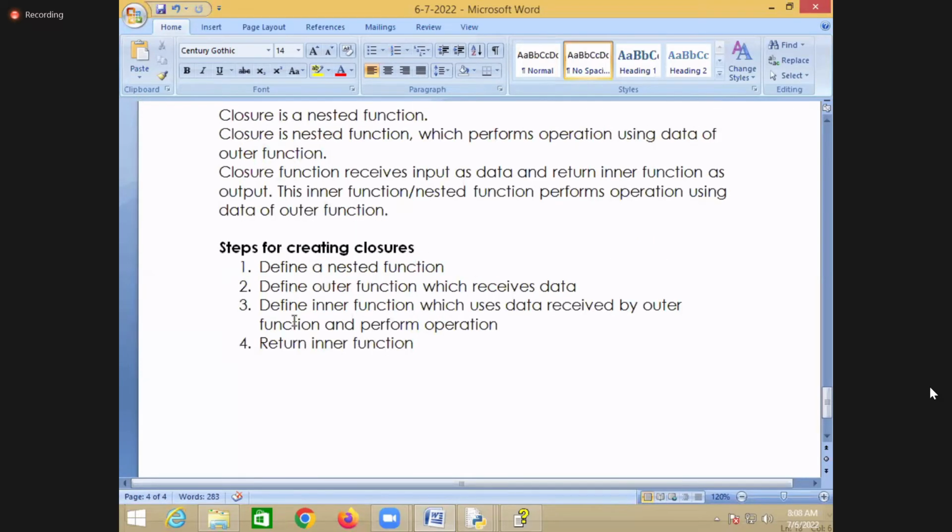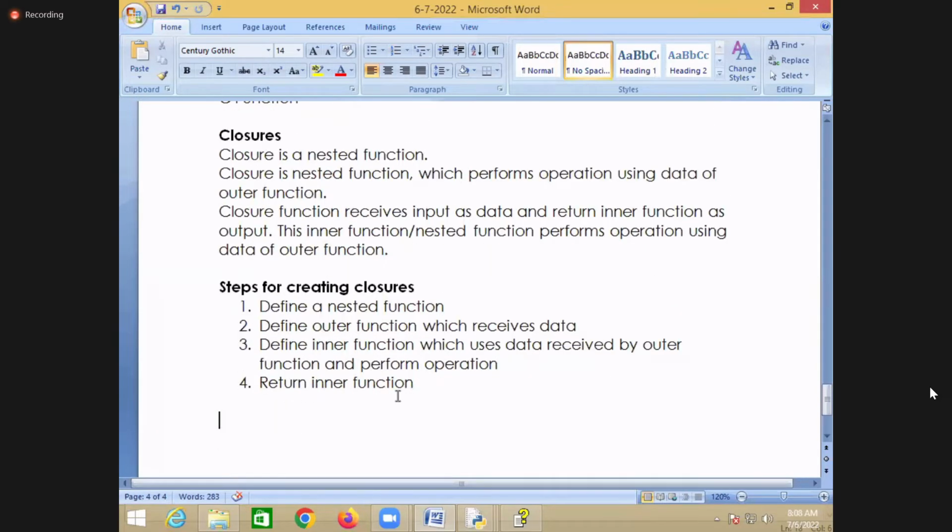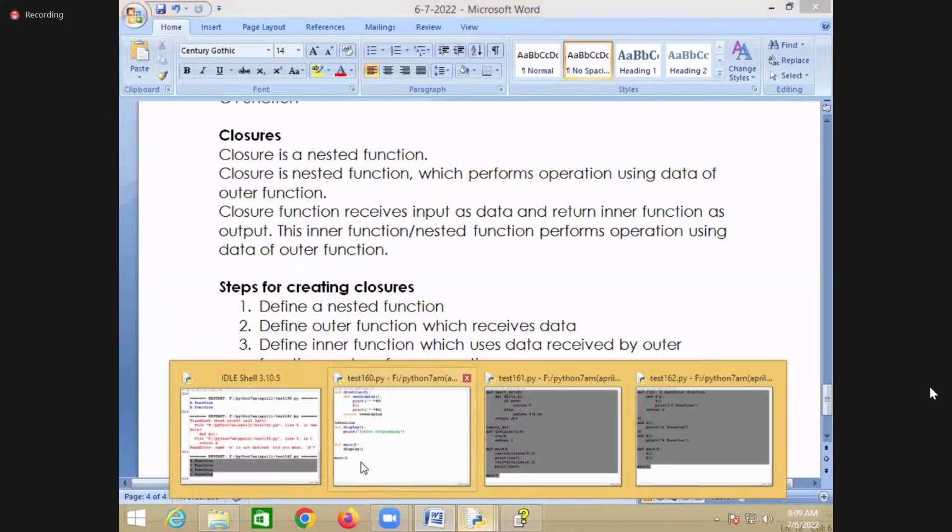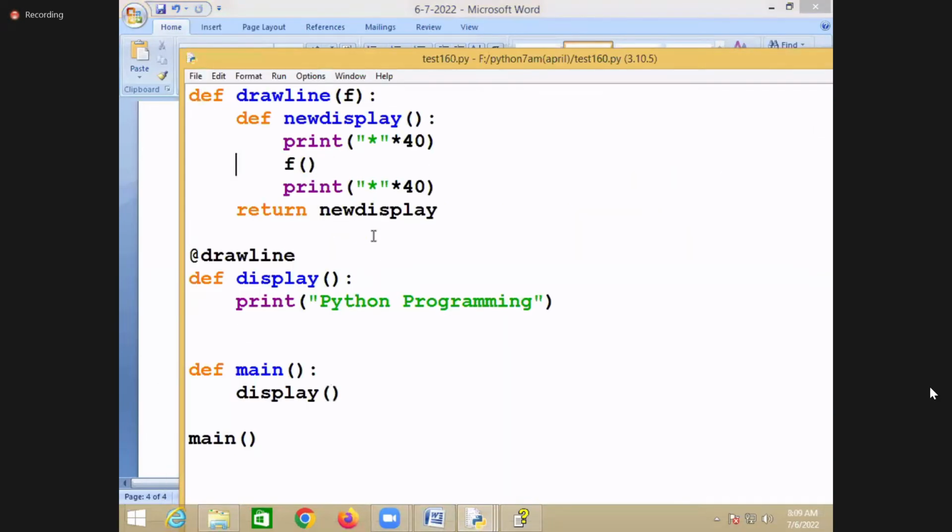So closures are very useful if you want to perform a similar operation on the same data. If you want to perform a similar operation on what? The same data, then you go for which one? Closures. This means closures allow you to create new functions.